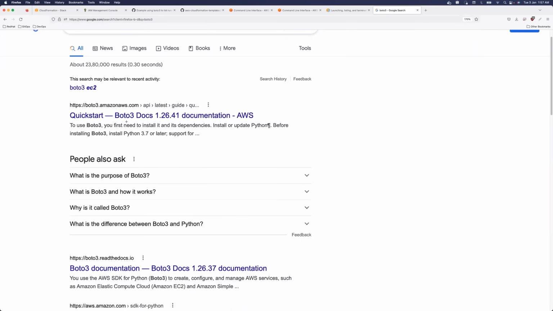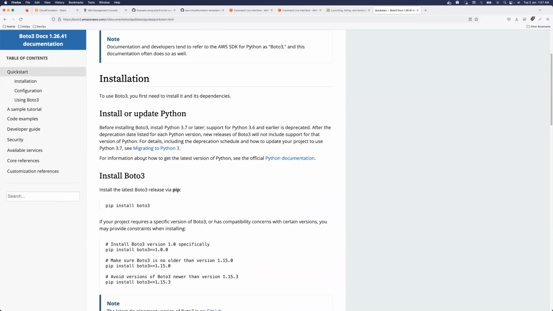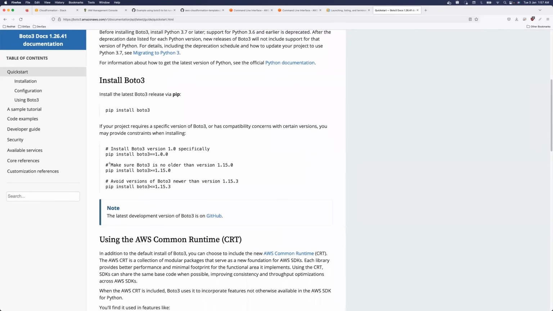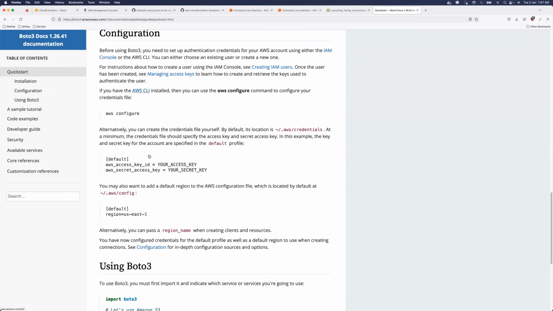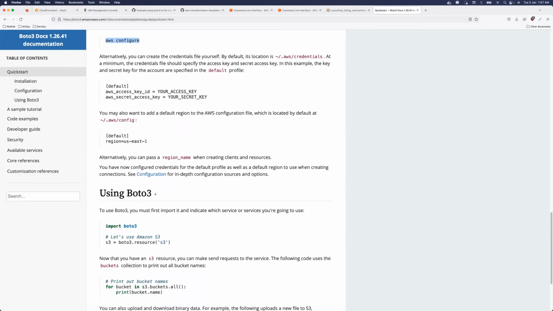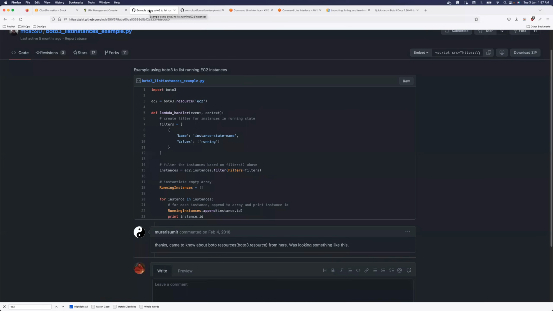This is boto3.amazonaws.com. So you have all the required documentation on how to install Boto3. If you are new to Python as well, they provide you the steps on how to install this specific package and how to configure. Like in our previous case, I showed you already. Once you do AWS configure, that is more than required because Boto3 can pick the information from your AWS configure file. So there is a configuration file, and once you run this command, Boto3 can also pick the information from there.